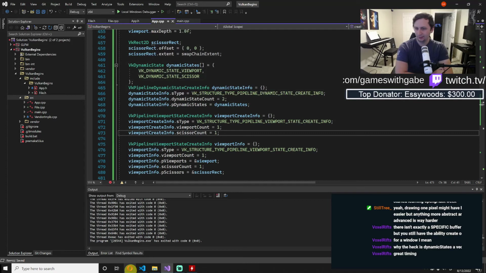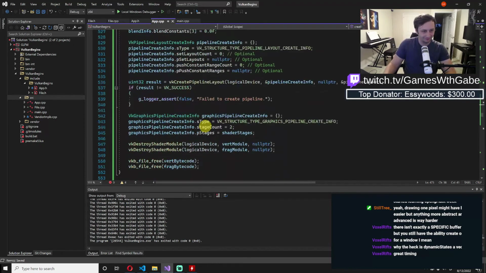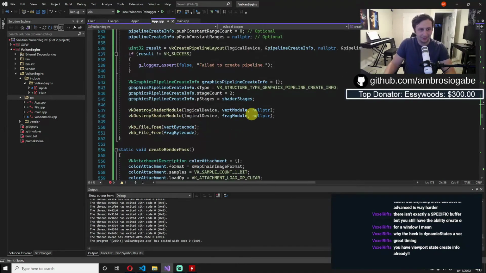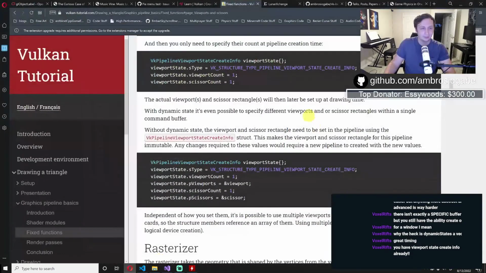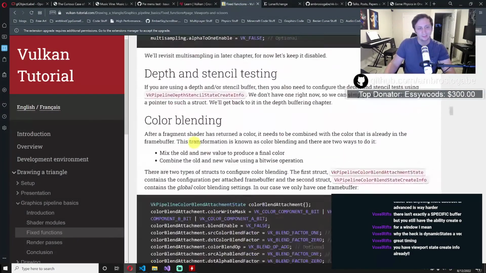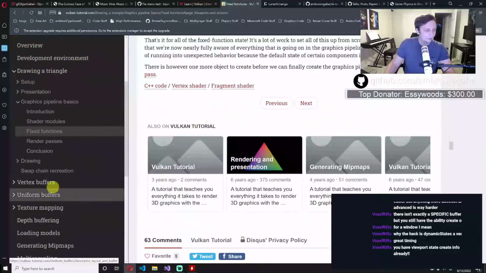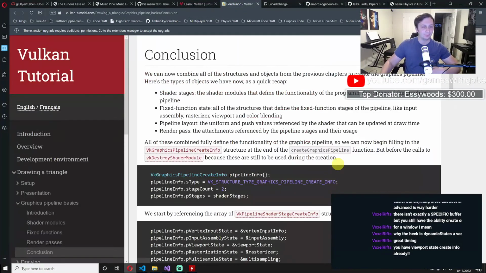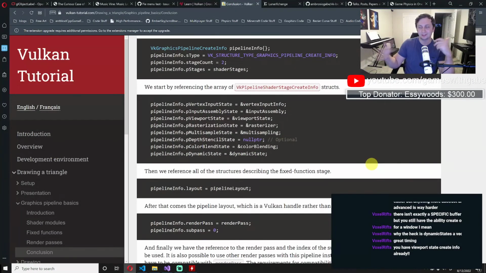Sorry. Why the heck is dynamic states a vector? Great timing. Yeah, I was wondering the same thing. Not sure why they did that, but I'm guessing it's because in the future they're probably going to have it return a vector or something, and they probably wrote all this code up front and then just left those types of things in there.